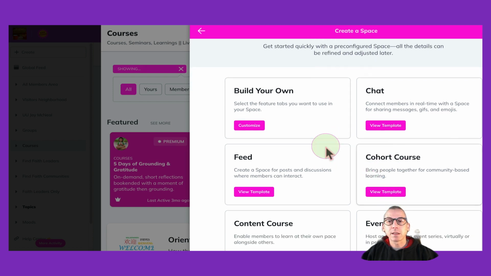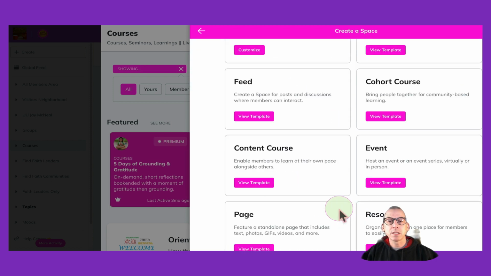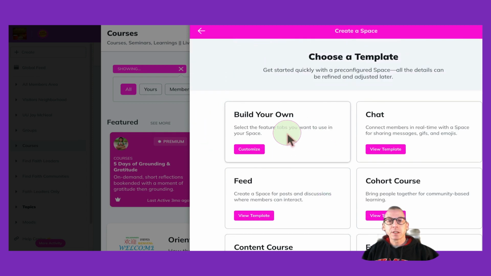The only thing that choosing one of these other templates does is turn on certain features automatically. Okay. If you choose build your own in the top left-hand corner, they will all be off and you will turn on the features that you want specifically.